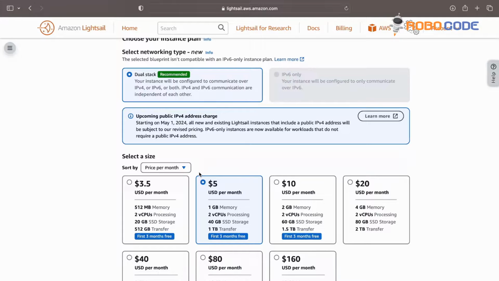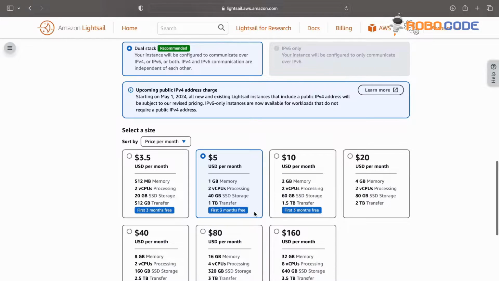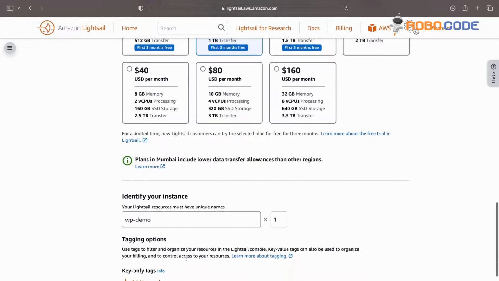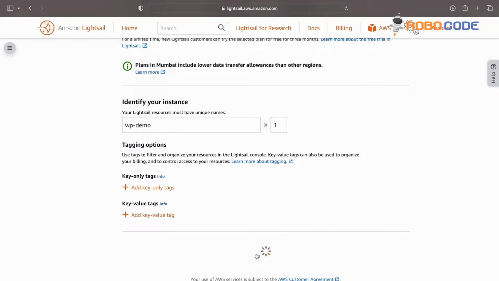We'll keep the dual stack option as a networking type. By default, it selects the $5 USD per month plan, which is 1 GB memory and 2 vCPU processing with 40 GB SSD storage and 1 TB of transfer, which is basically free for 3 months right now. We'll scroll down and we'll give the instance name as WP-demo. We'll scroll down and we'll click the create instance button.